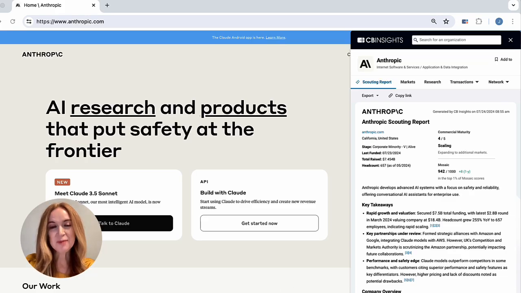Hello! Today I'm going to show you how to use the CB Insights Chrome or Edge extension to conduct instant analysis on a company across the web.